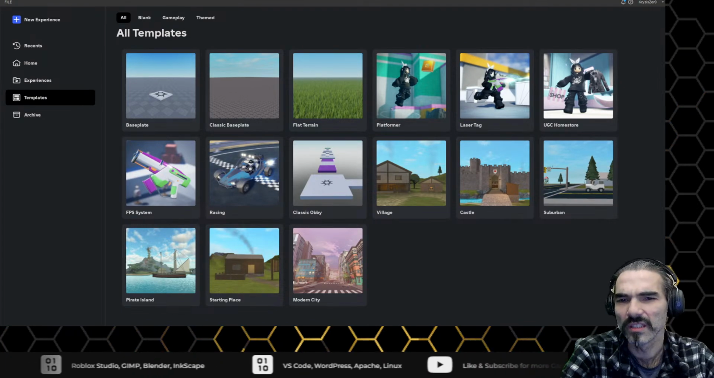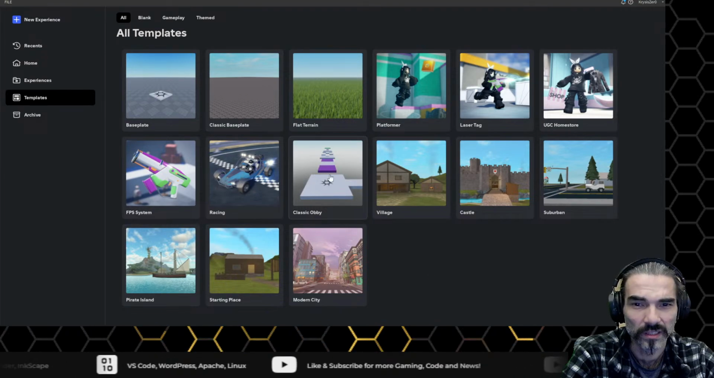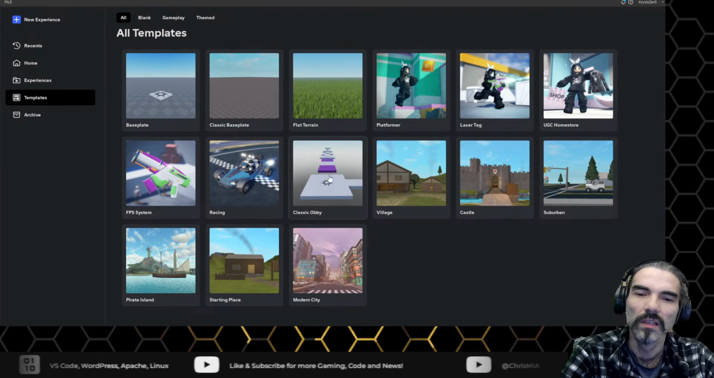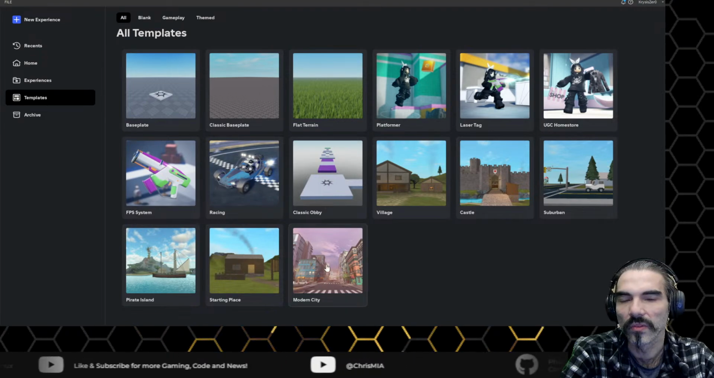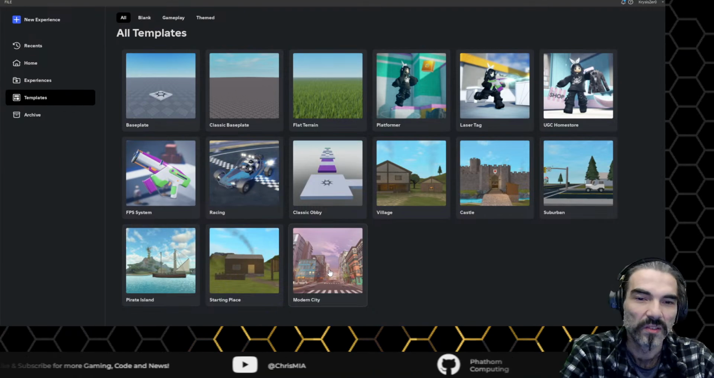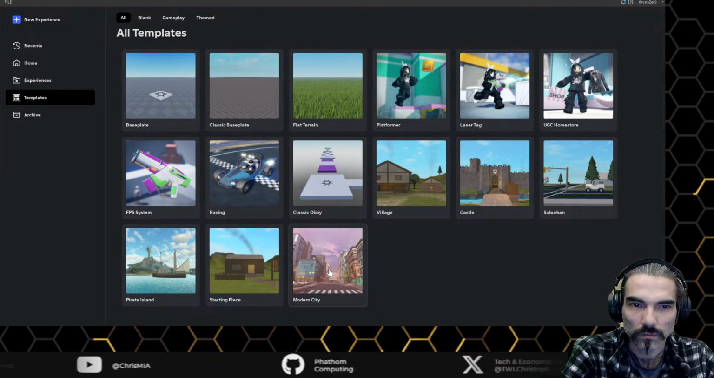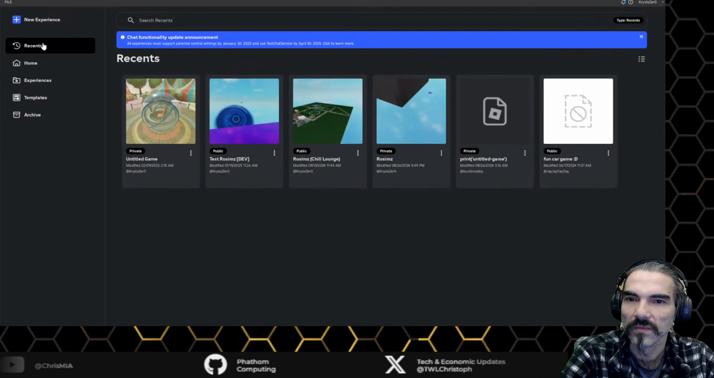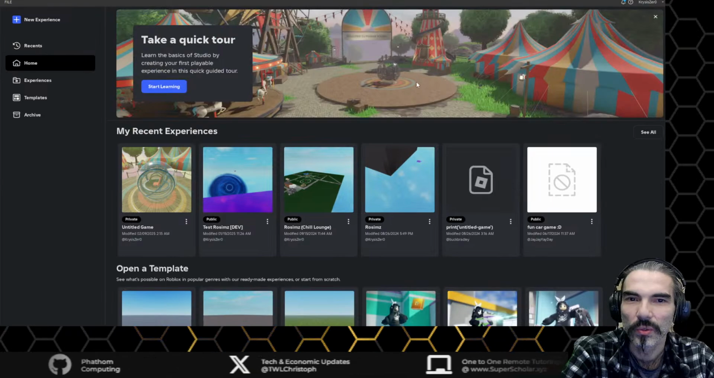Right? So, especially in obbies, we're going to start with something simple. Our starting point here is going to be the classic obby. In the previous parts 1 through 4, I worked with the modern city example. It was a pretty cool new map, and they do have a new one as well.